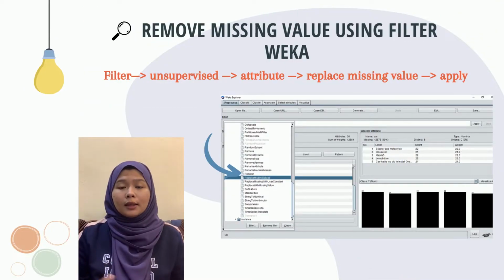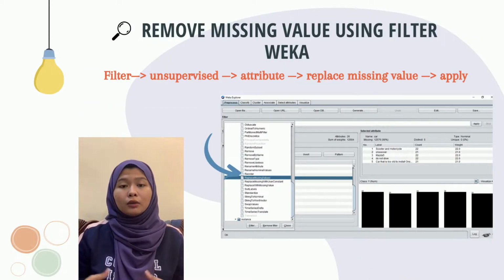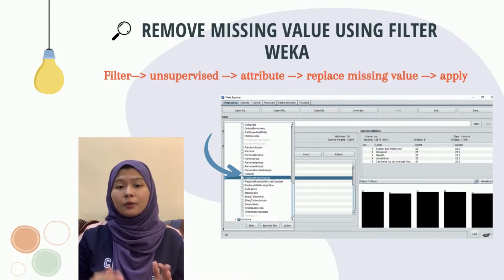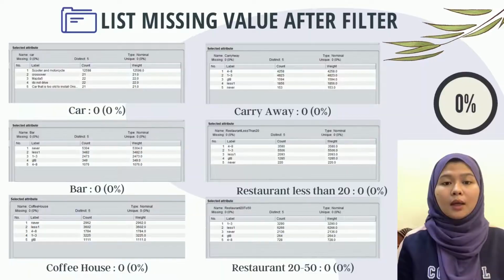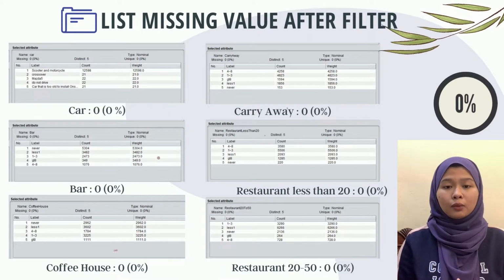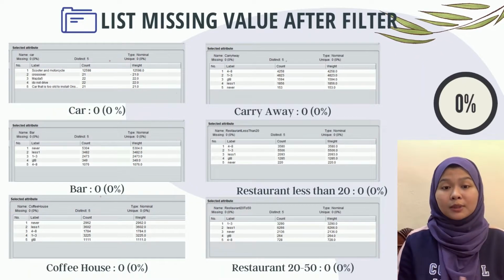So, we are using the filter in WEKA to remove the missing values. By choosing filter under unsupervised, then clicking attribute, then taking replace missing values, then applying it, we get the missing values in our attributes become 0.